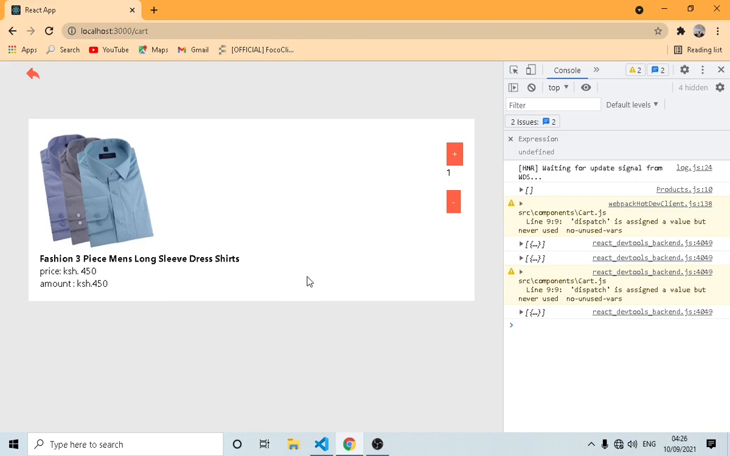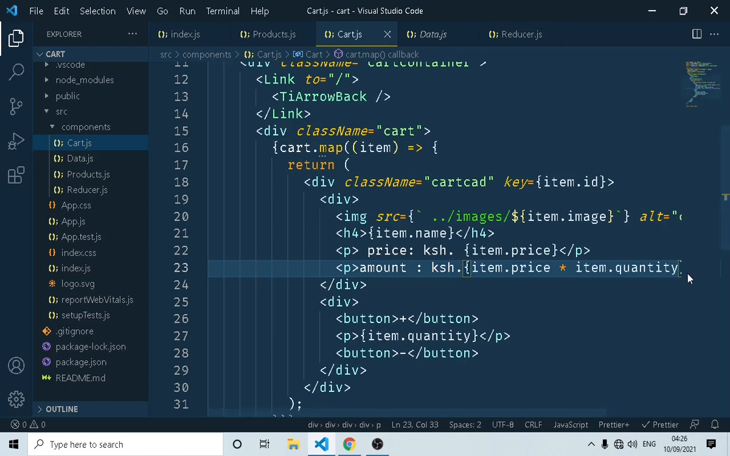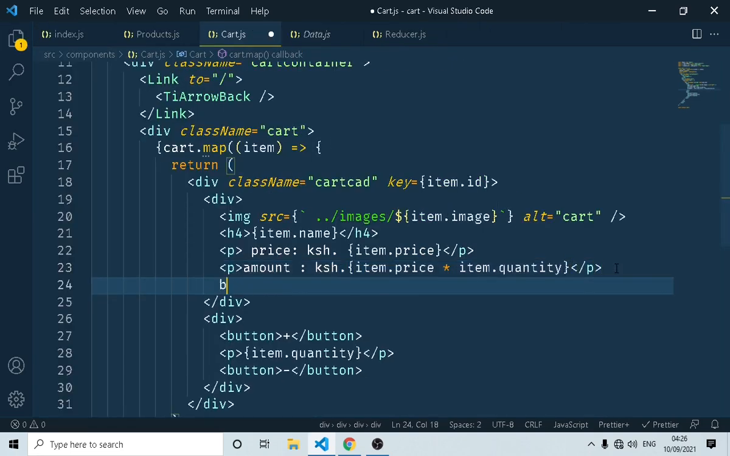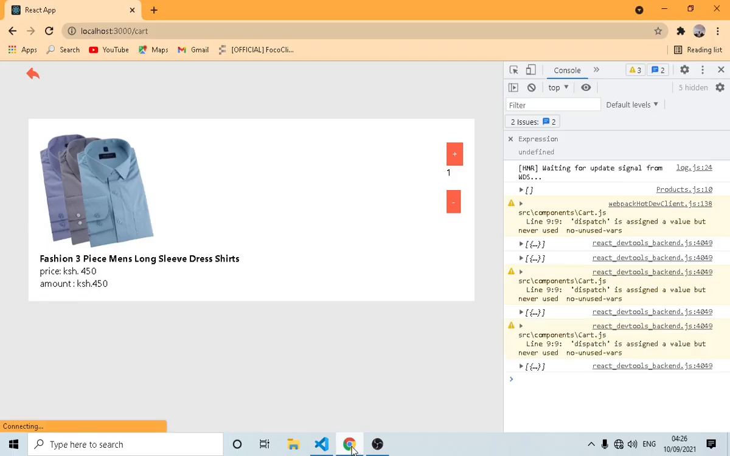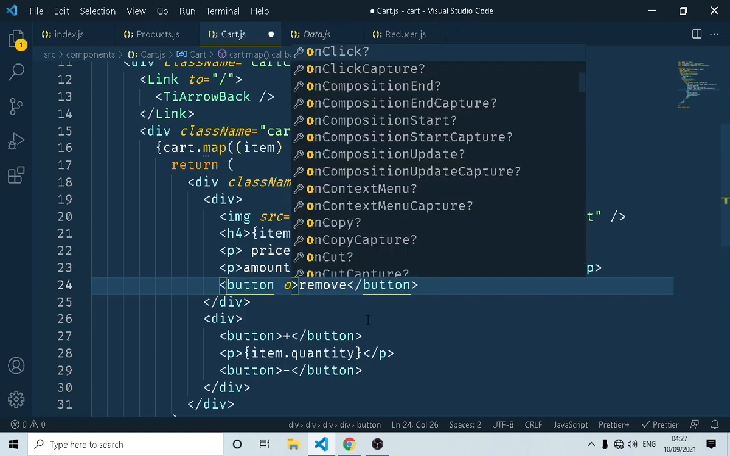So the next thing that I'm going to work on is to remove the entire item from the shopping cart. Remove the whole item from the shopping cart. So how do I do that? I need to create a button inside my shopping cart card. And I'm simply going to call it remove, like that. So whenever I click on this button, the item will be removed from the shopping cart. Then I'll create the functionality. So I'm going to create a click event here.